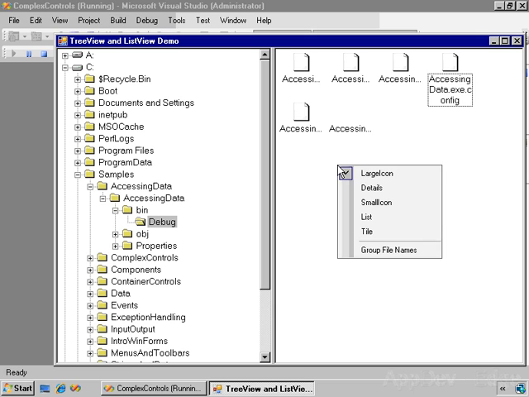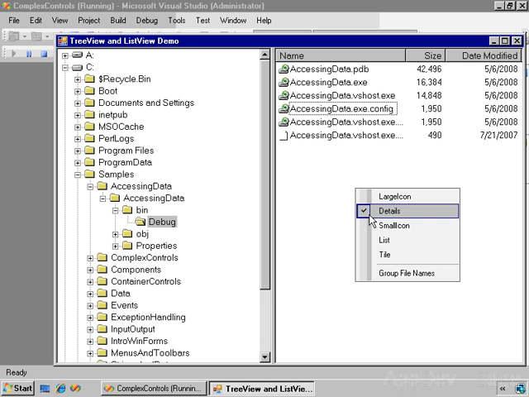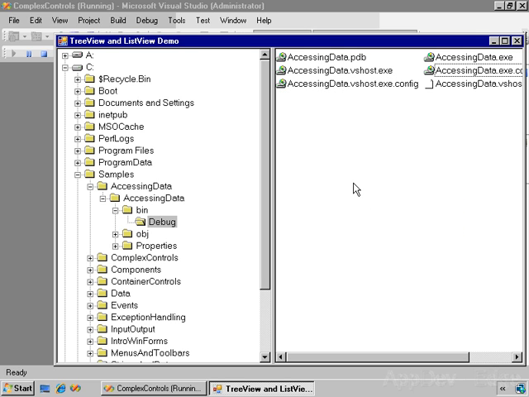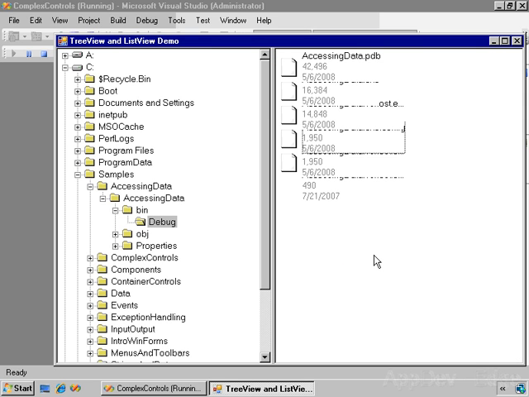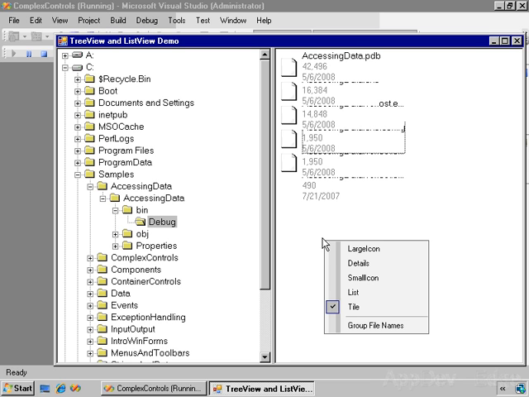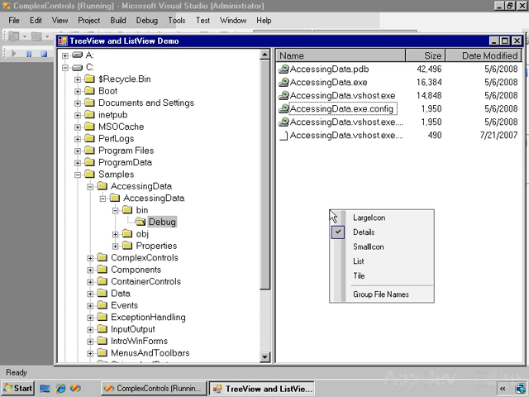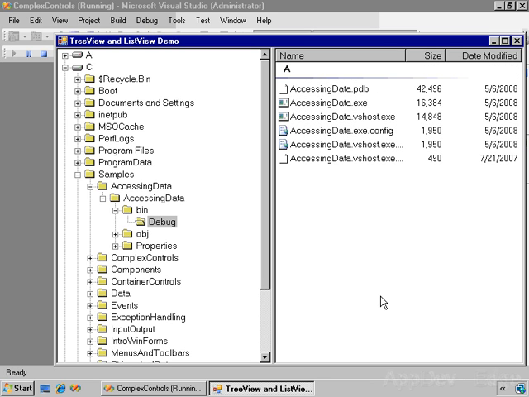Here's large icon view, details view, small icon view, list view, and tile view, which is not terribly attractive because I just haven't done the work to make it look better than this. We can also group the file names. So let's go back to details view and group the file names.